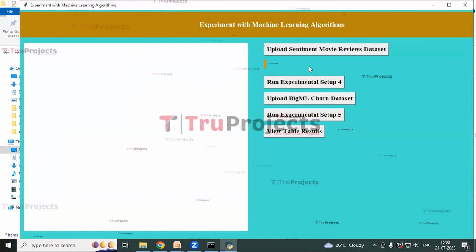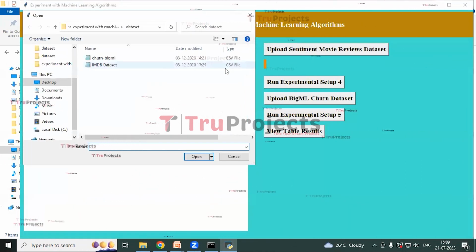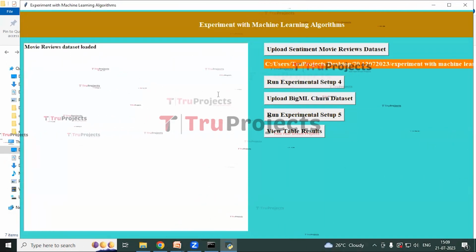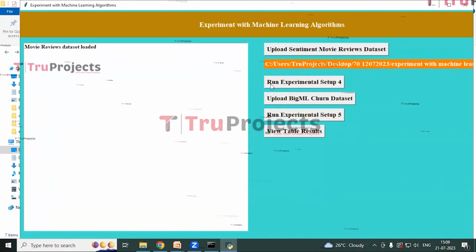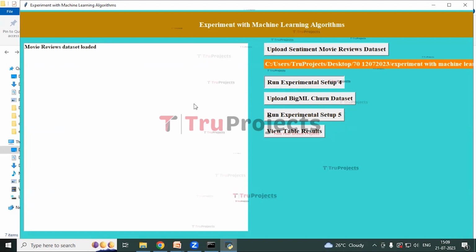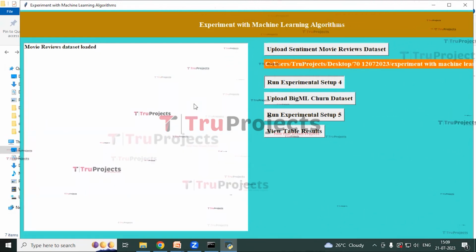For uploading the sentiment movie review dataset, click on this button. Select the IMDb dataset. Click on open. Click on run experiment setup 4 for execution of the logistic regression algorithm. In the background, many things are being performed, so it is taking some time.